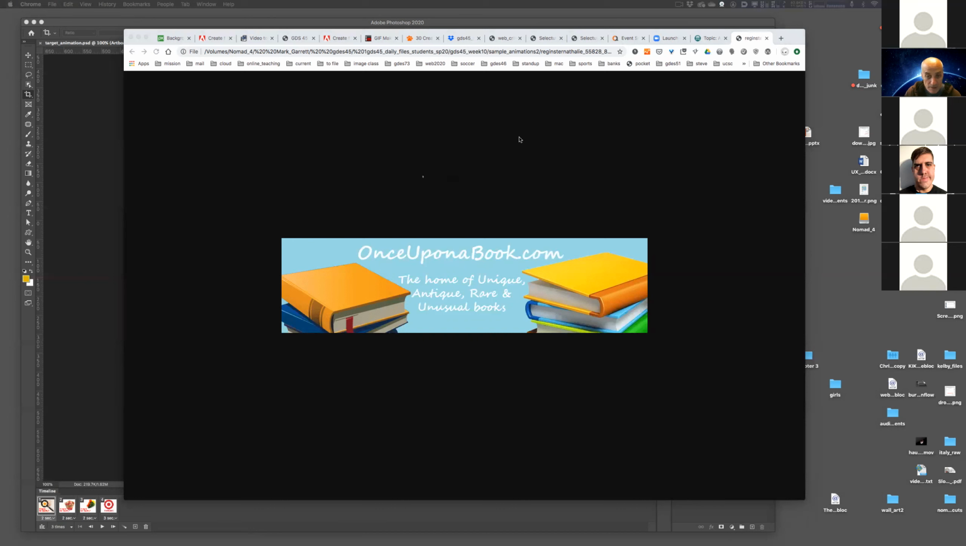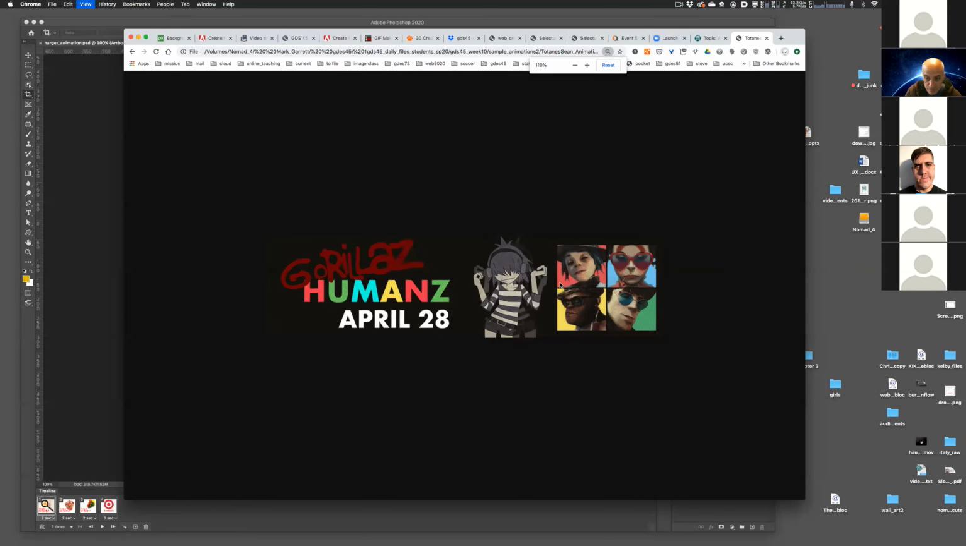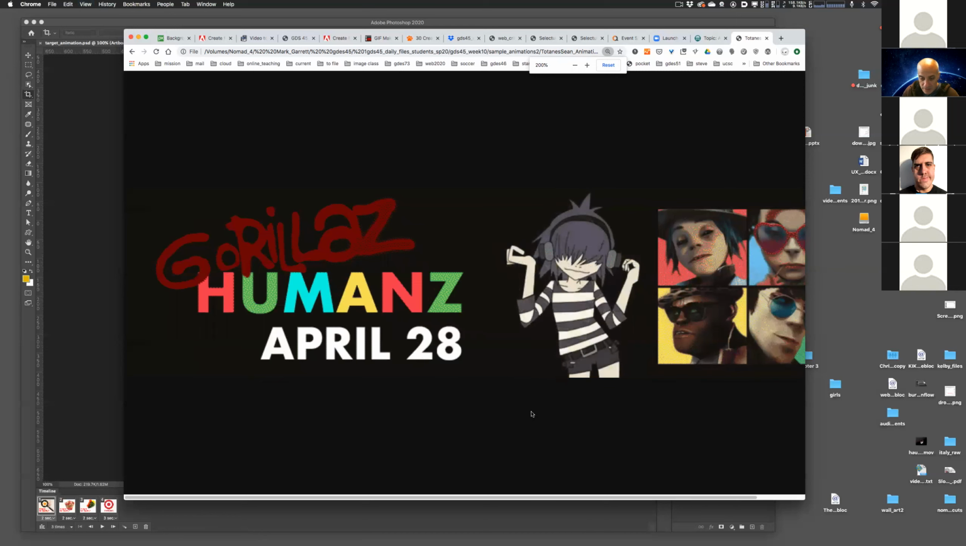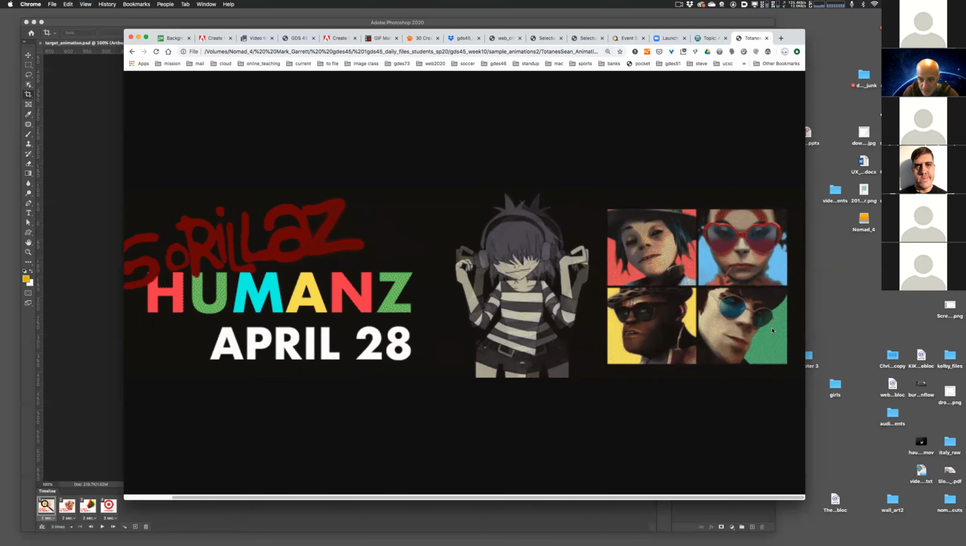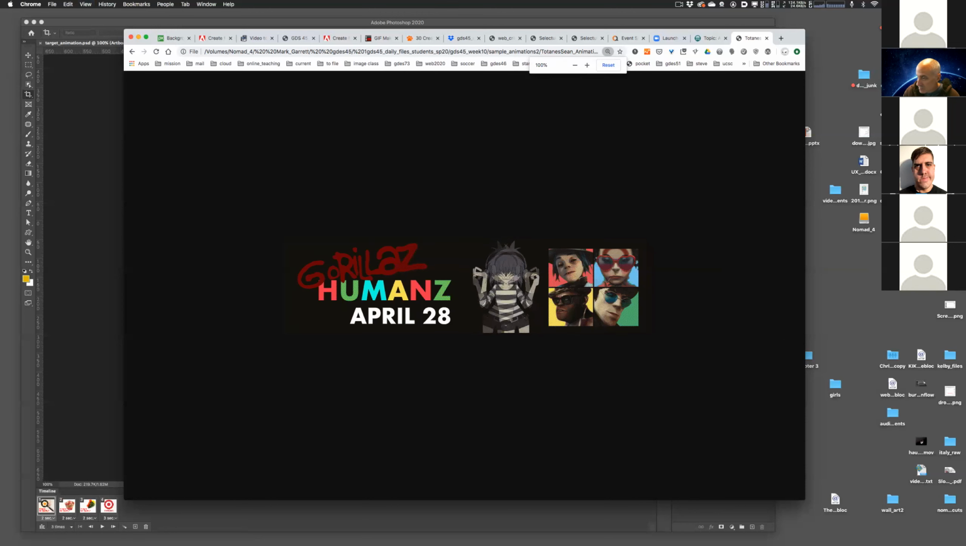Here's another one. Now I like this one, and it fits the style of the Gorillaz. It's a band, right, that does this animation stuff. But you see the dithering in here? There's a lot of dithering in these images because there's a lot of colors and he's trying to get the file size down. So be careful with using stuff that has a lot of colors.